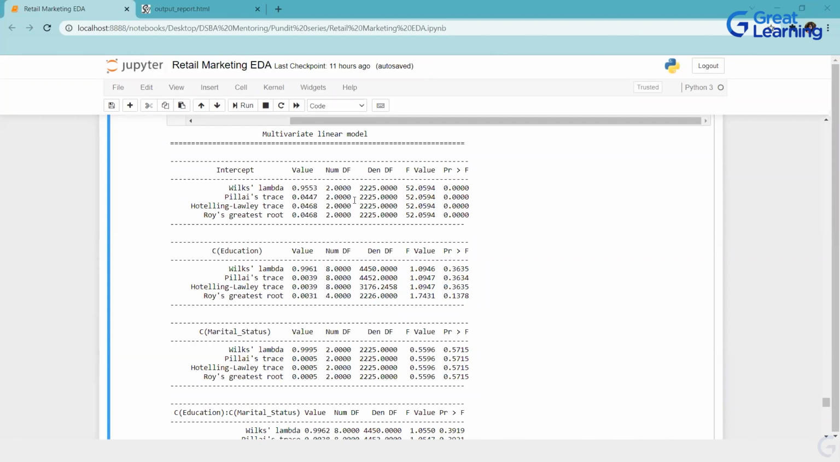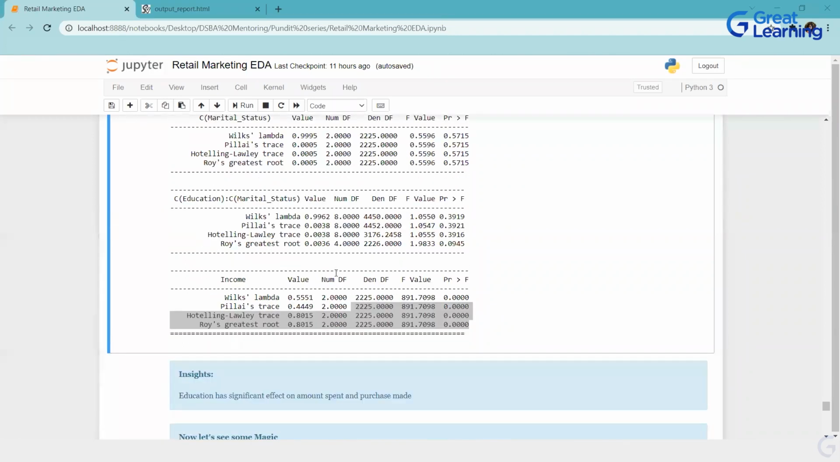We have already seen that income, total number of purchases and total spent, they are highly correlated, and that's what we are seeing in MANOVA also. We already saw that in correlation.